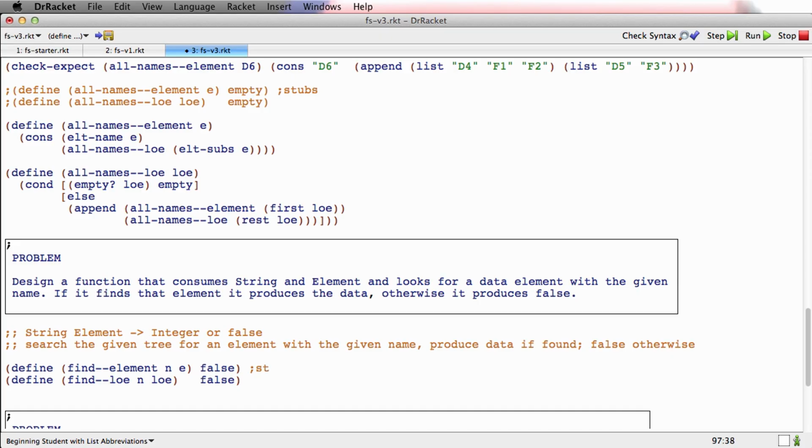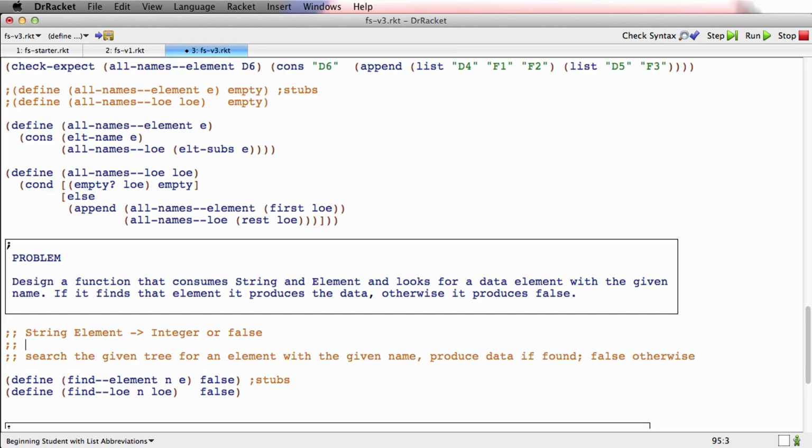Okay, so those are the stubs, and we should put the signature for the second function, list of element, string, and list of element. And again, we never quite know here for sure, but let's put integer or false.